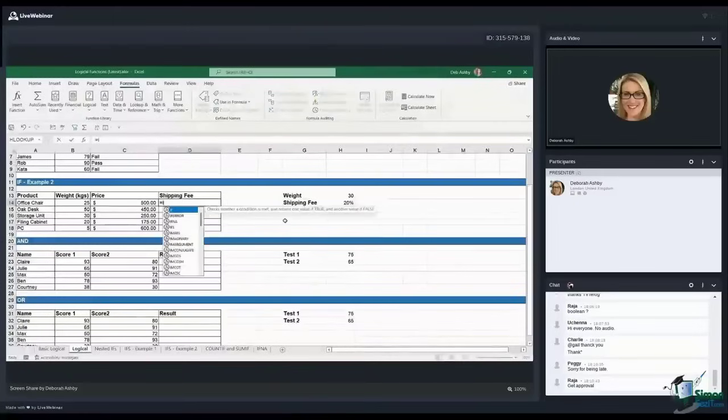Well, equals if, Tab key to select, what is our logical test? This is the easy part.